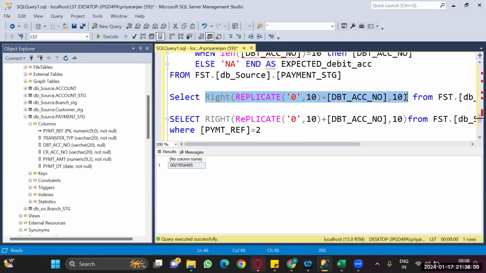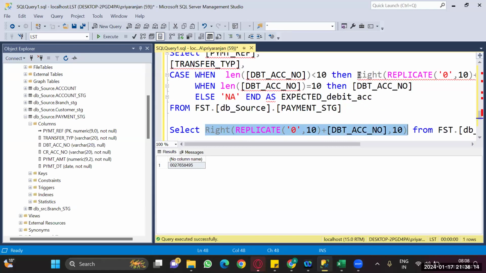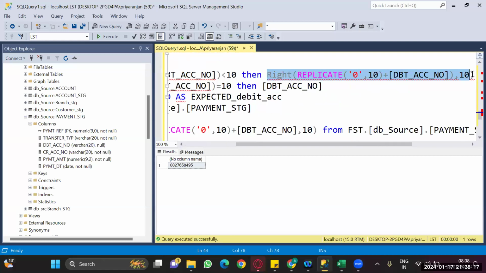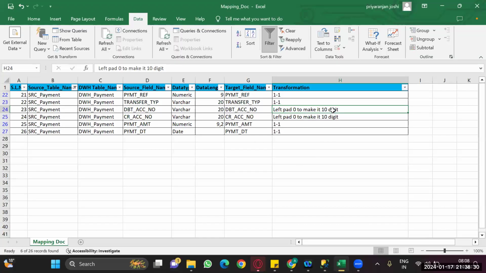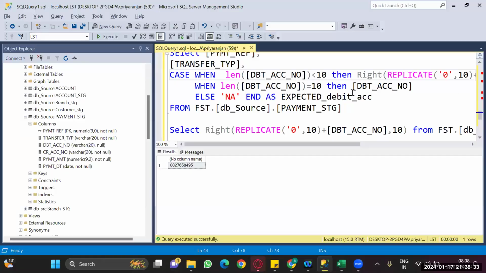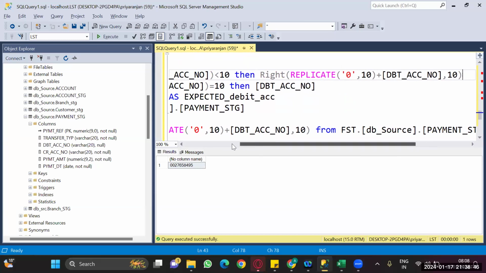Let me replace these functions. So here what I have written, see, if the length of the debit account number is less than 10, my transformation is that I need to make it 10 digits by adding left pad 0. So if the debit account number is less than 10, then I am writing this transformation rule. I am replicating 10 zeros, then from the right hand side, I am considering only 10 digits.